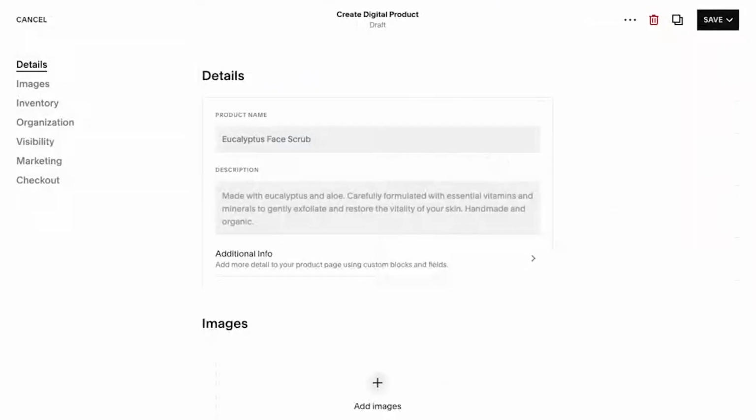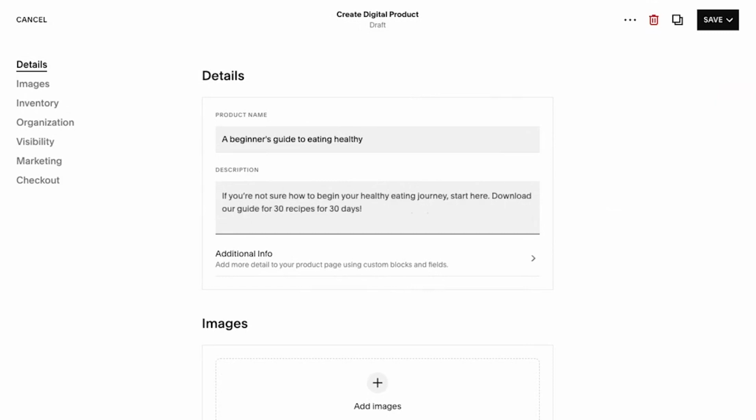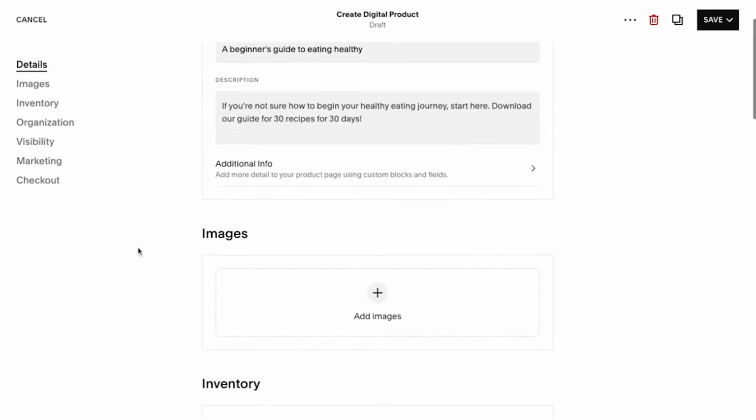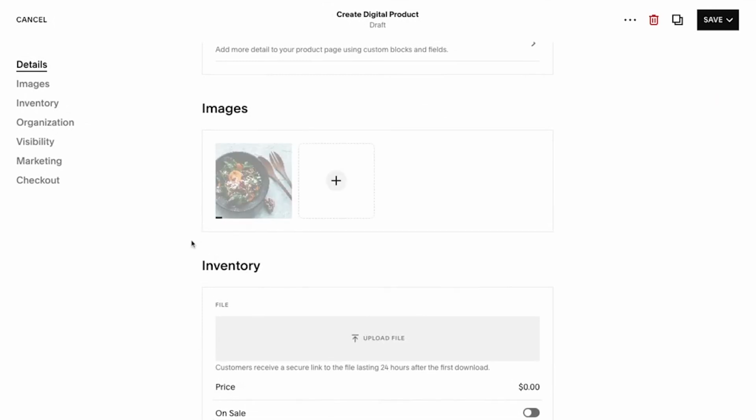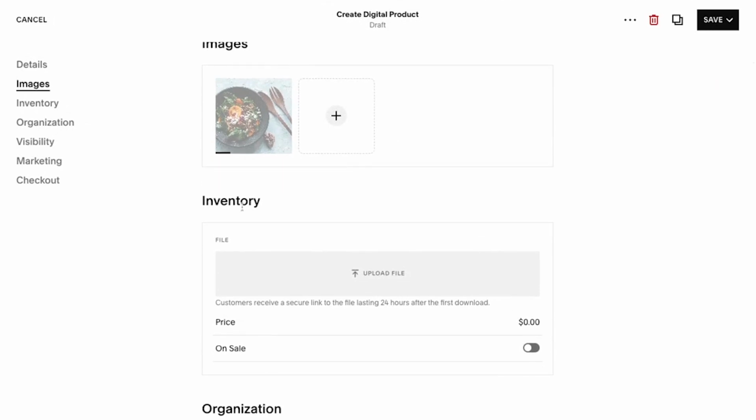With digital products, customers are emailed the downloadable link once they've made the purchase. And what's different about digital products is that they don't support adding a stock level or variants. To demonstrate, I'll add my product name to the product editor, A Beginner's Guide to Eating Healthy. And I'll paste my product description here. I'm going to add my product image next. And below that, under Inventory, I'll drag my file to the Upload File window.